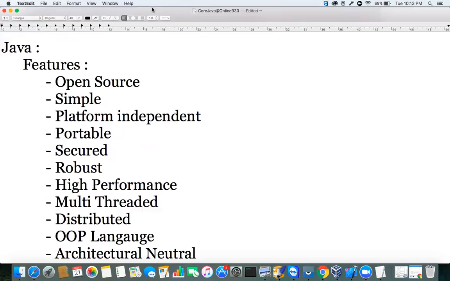There are a lot of other object-oriented programming languages. Then why do we have to choose Java? Because Java has these features. What is the first one? Open source. To say frankly, this is a great advantage of Java.